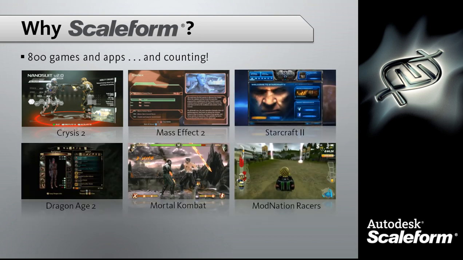Some of the newer ones include Crysis 2, Dragon Age 2, Mortal Kombat, StarCraft 2, and so forth. And the list is very distinguished. It includes some of the highest rated AAA titles in the business, and we're very proud of that portfolio.